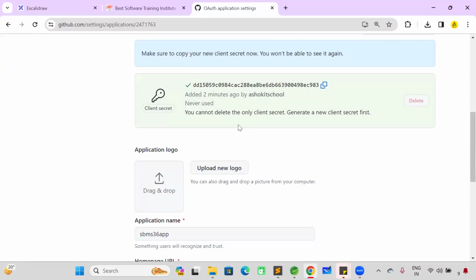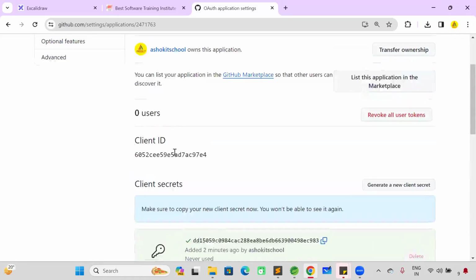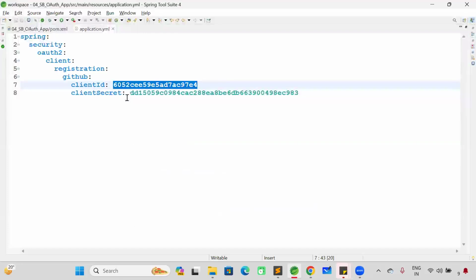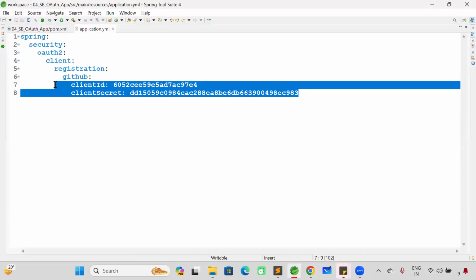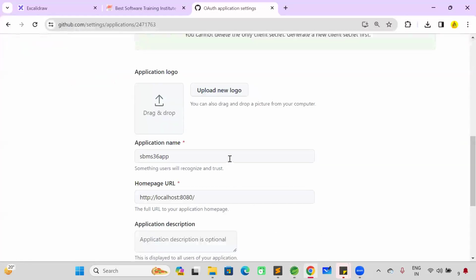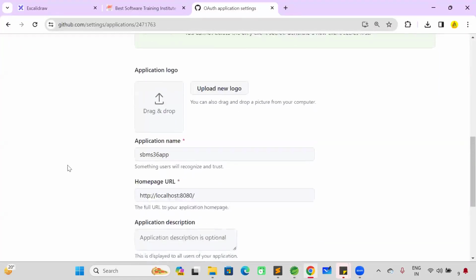So any project that wants to use GitHub login by using OAuth needs to create one application in GitHub and get the client ID and the client secret. When our application is redirecting to GitHub for user login, our application will send this client ID and client secret to GitHub. GitHub will ask the user to log in. Once the user logs in with their credentials, GitHub will validate that and redirect the user to this URL.